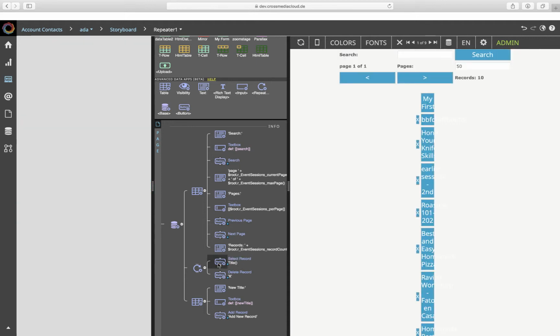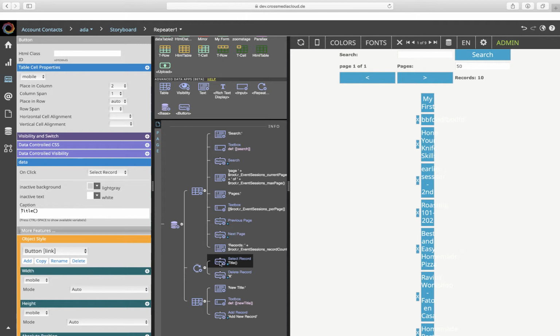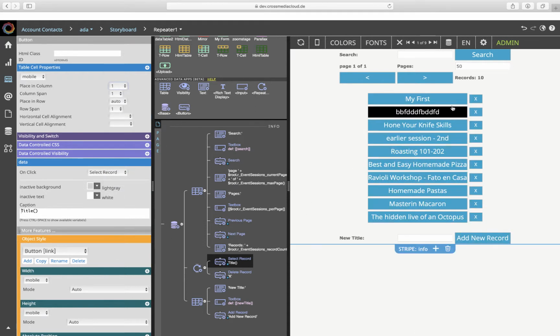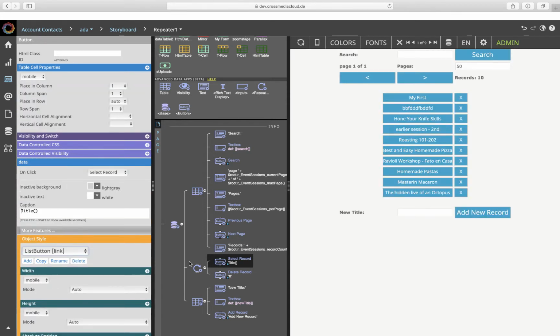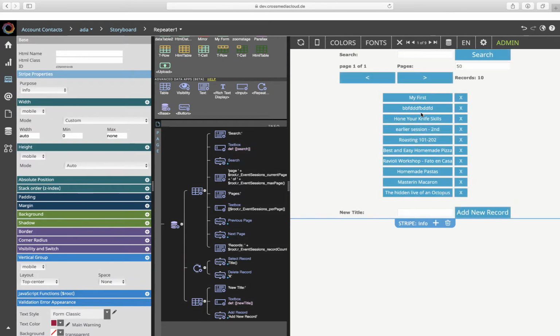Design wise, it's easier to just use the title here, and it gets a little bit small, so let's place this in column 1, and then we have the delete thing here, and I will assign the list button style as well. So that's my list now, and now I'm able to select certain fields here.